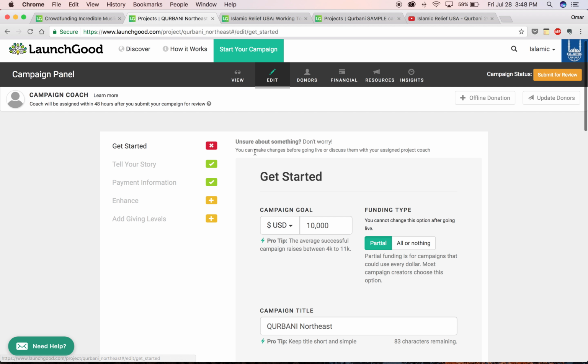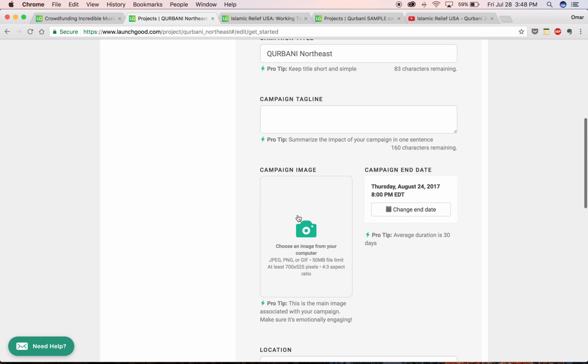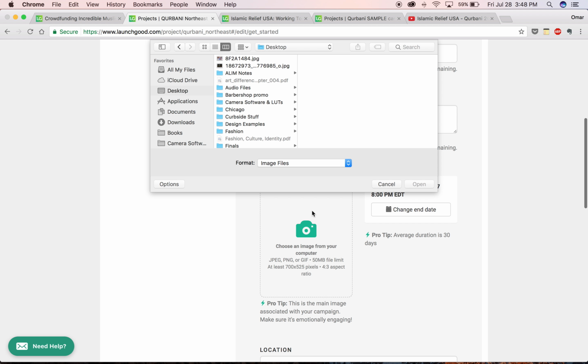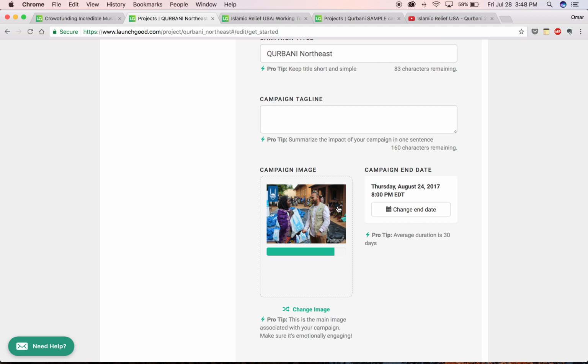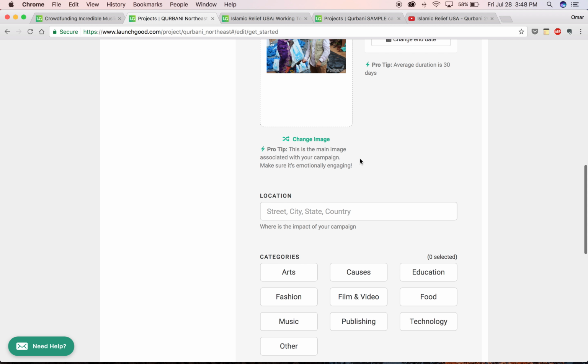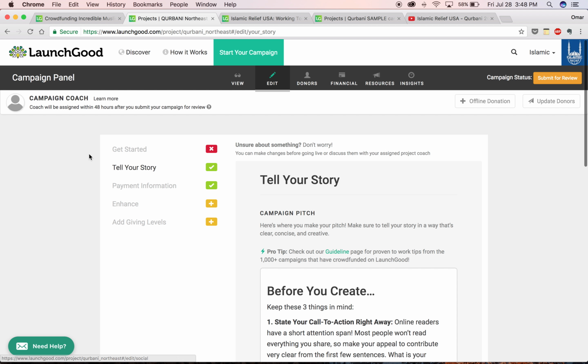Next step. Here, it's going to ask you to add some more information, put in an image, which I'll be providing you with. Just for right now, we're going to go to downloads, where I already have one. You put up this image, which is going to be the cover photo, and you set the end date, which is probably going to be the end of August. Then you can list a location if you want. Then you save it and go next.